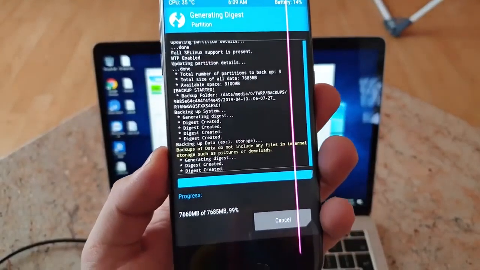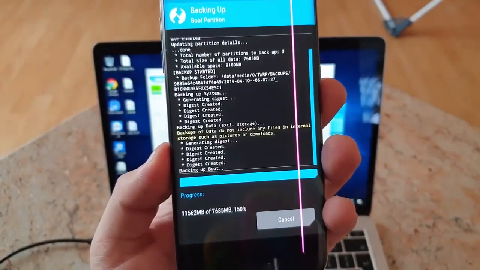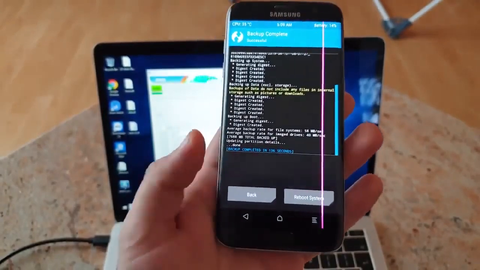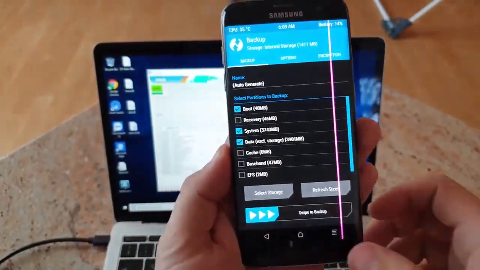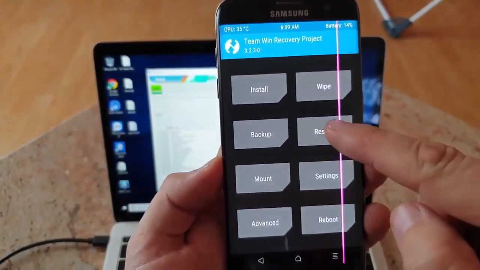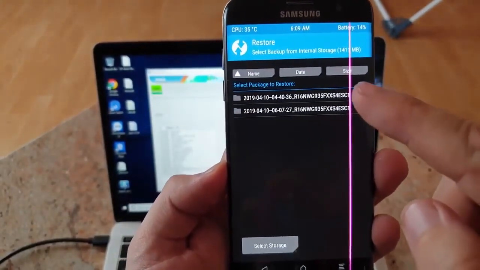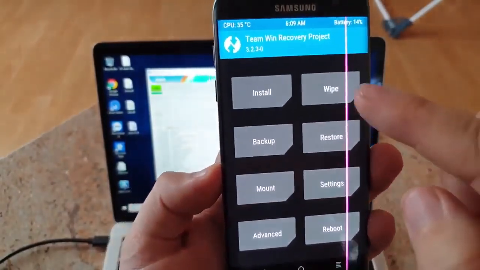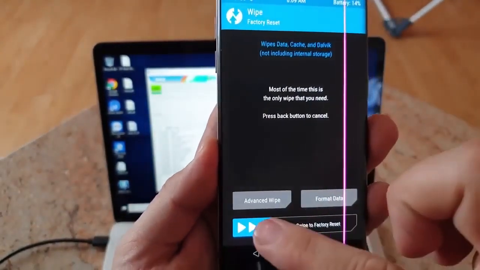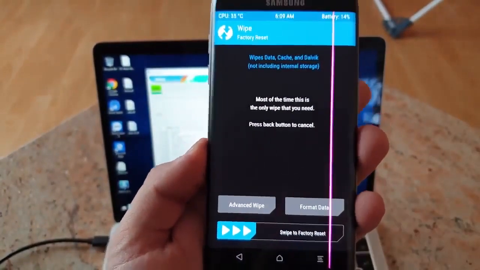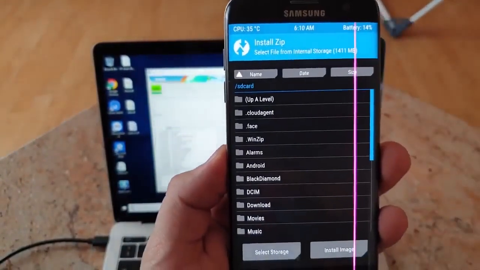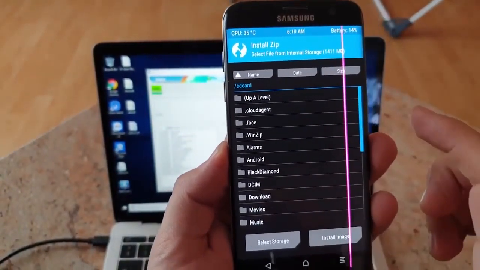Okay, so it seems to finish soon. Well, great. So that's finished. Go back. So we have a backup, and also we can restore that. I made two backups now. And now, in order to wipe something, you just click wipe, factory reset, and you just reset that. And if you want to install any ROM, you just click install, and that's very simple.